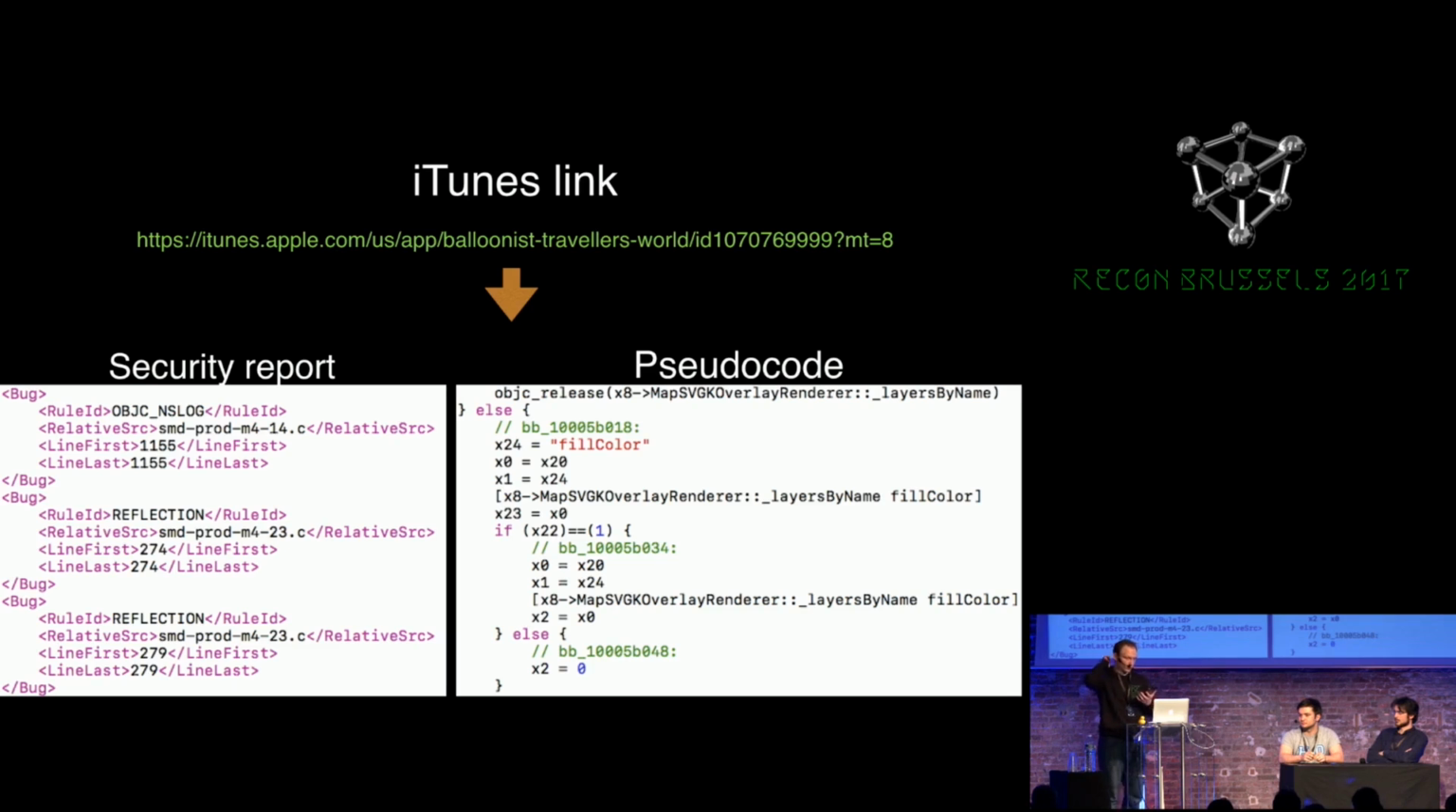So we were doing quite a lot of manual iOS security analysis, and a significant part of the analysis process was the same from application to application. So we decided to write a tool that will do most of the work for us. Our goal was to develop a tool that would take an iTunes application link as an input and give us a security report and a record code as an output.